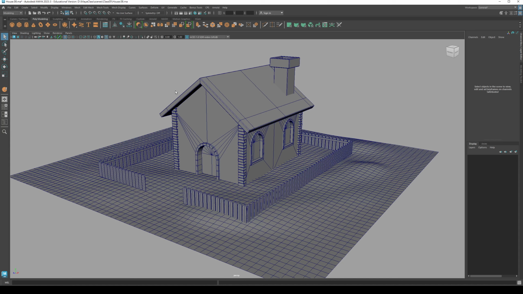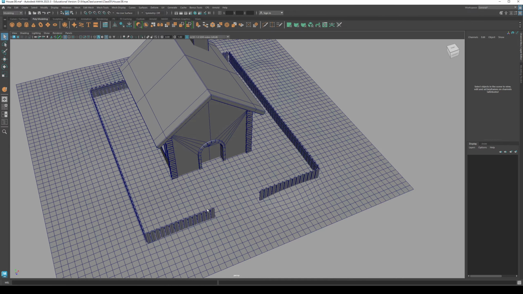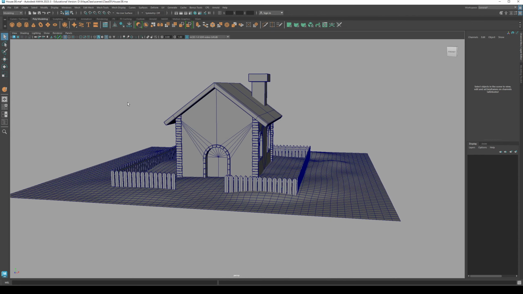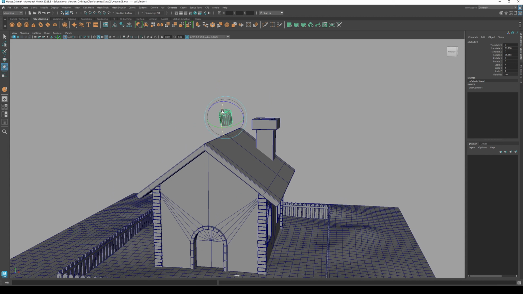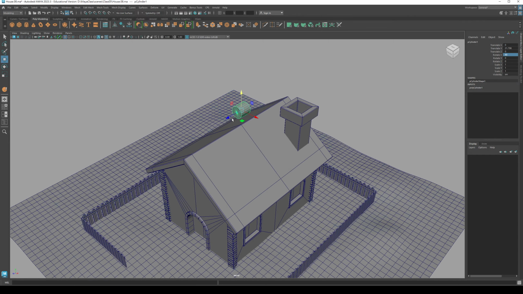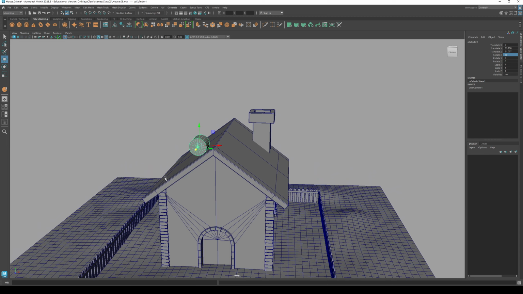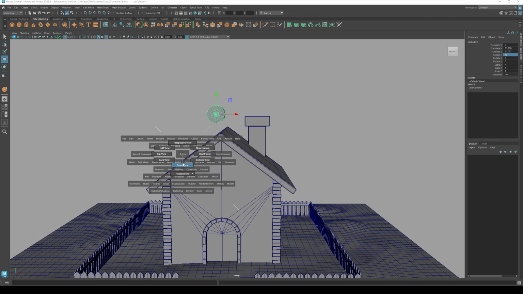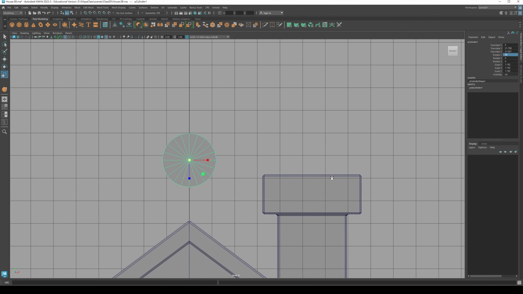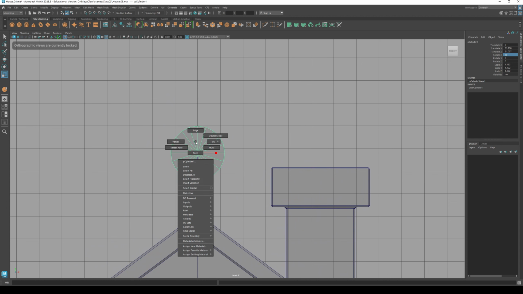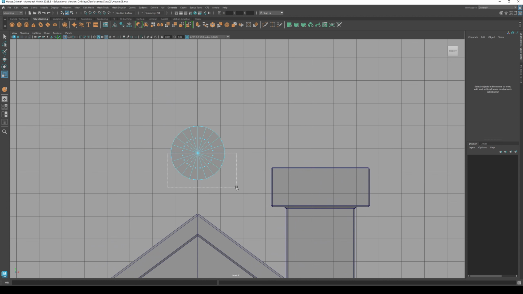Let's create the mailbox for this house. I'll place the mailbox around here. First, let's create a cylinder. Rotate it along the axis by 90 degrees. Move it to the front. Go to front view. And scale the cylinder a little bit bigger. And delete the lower face.